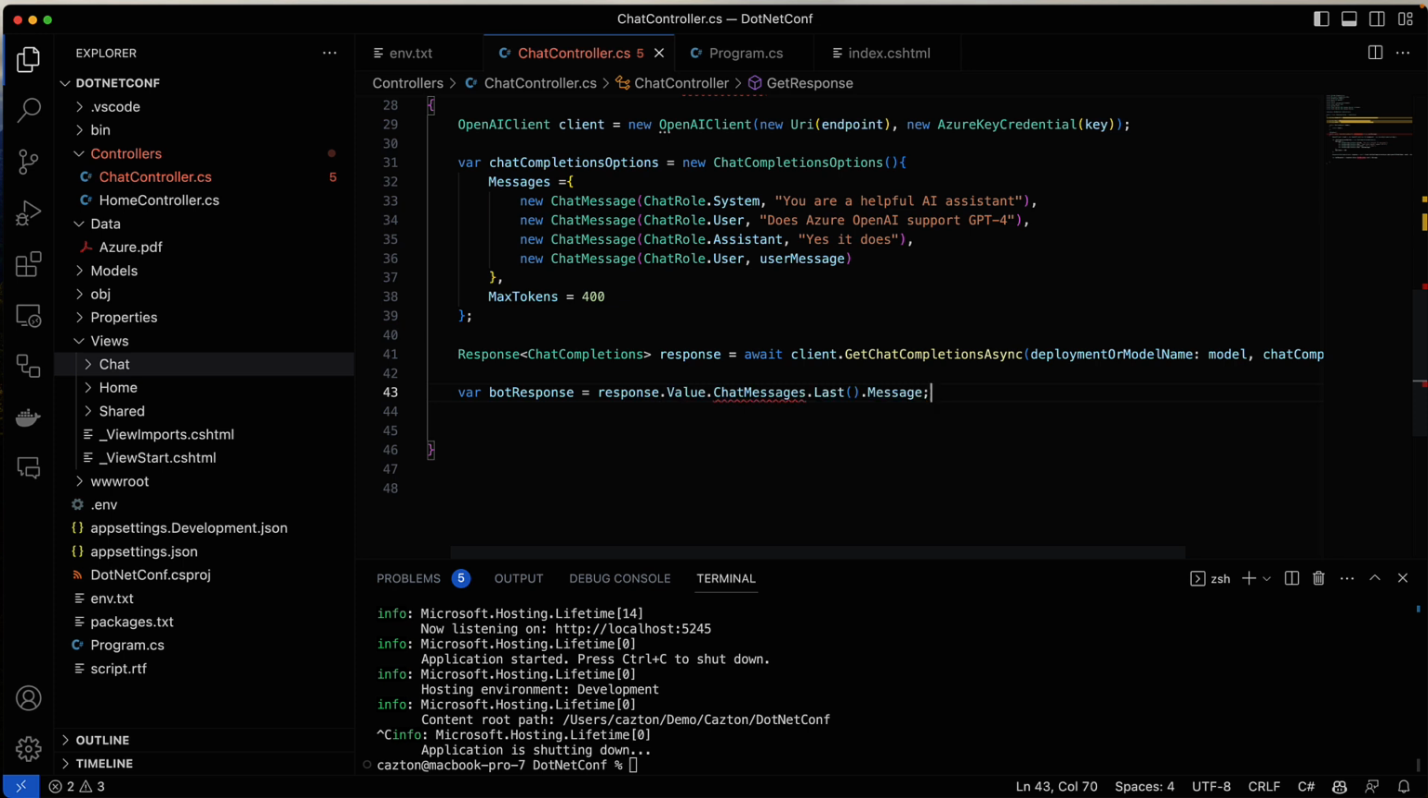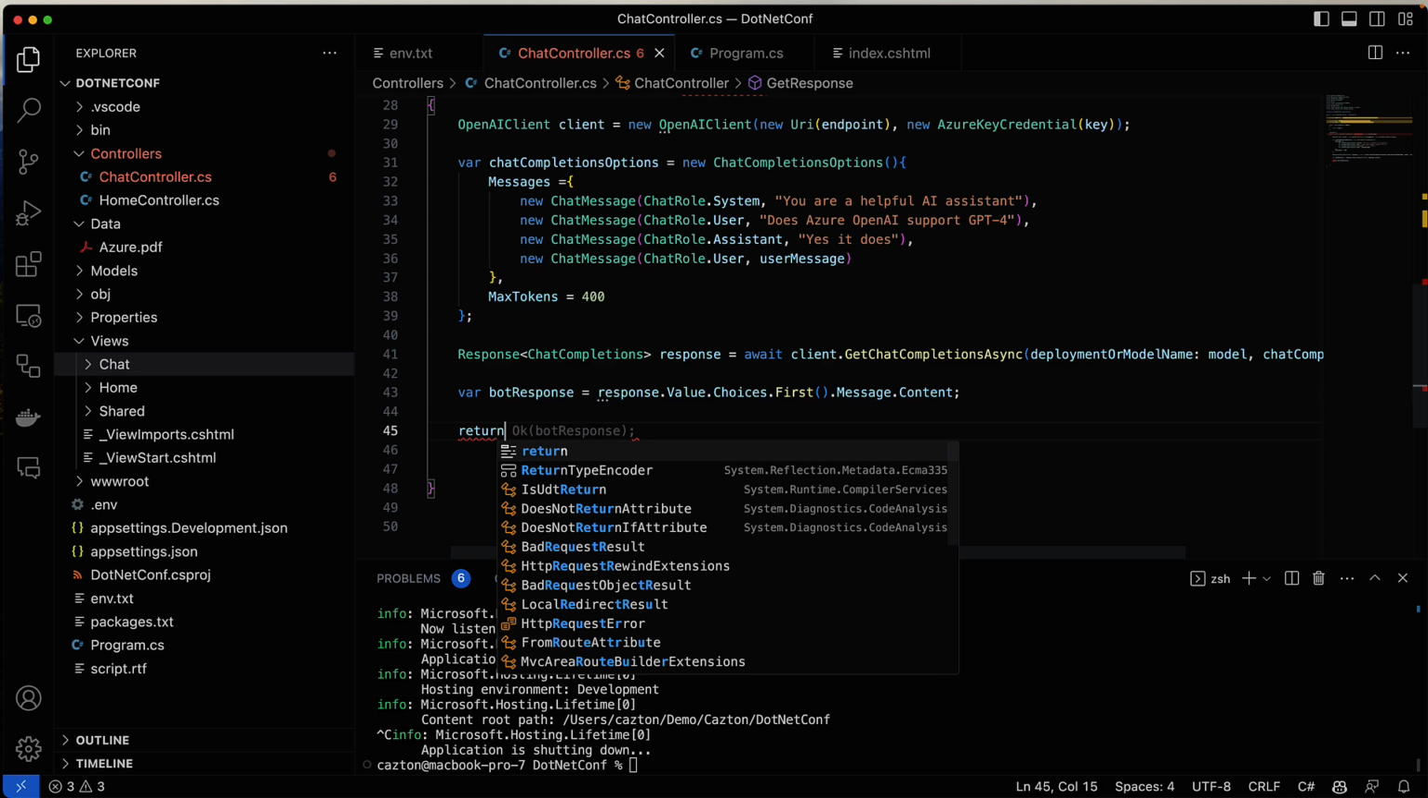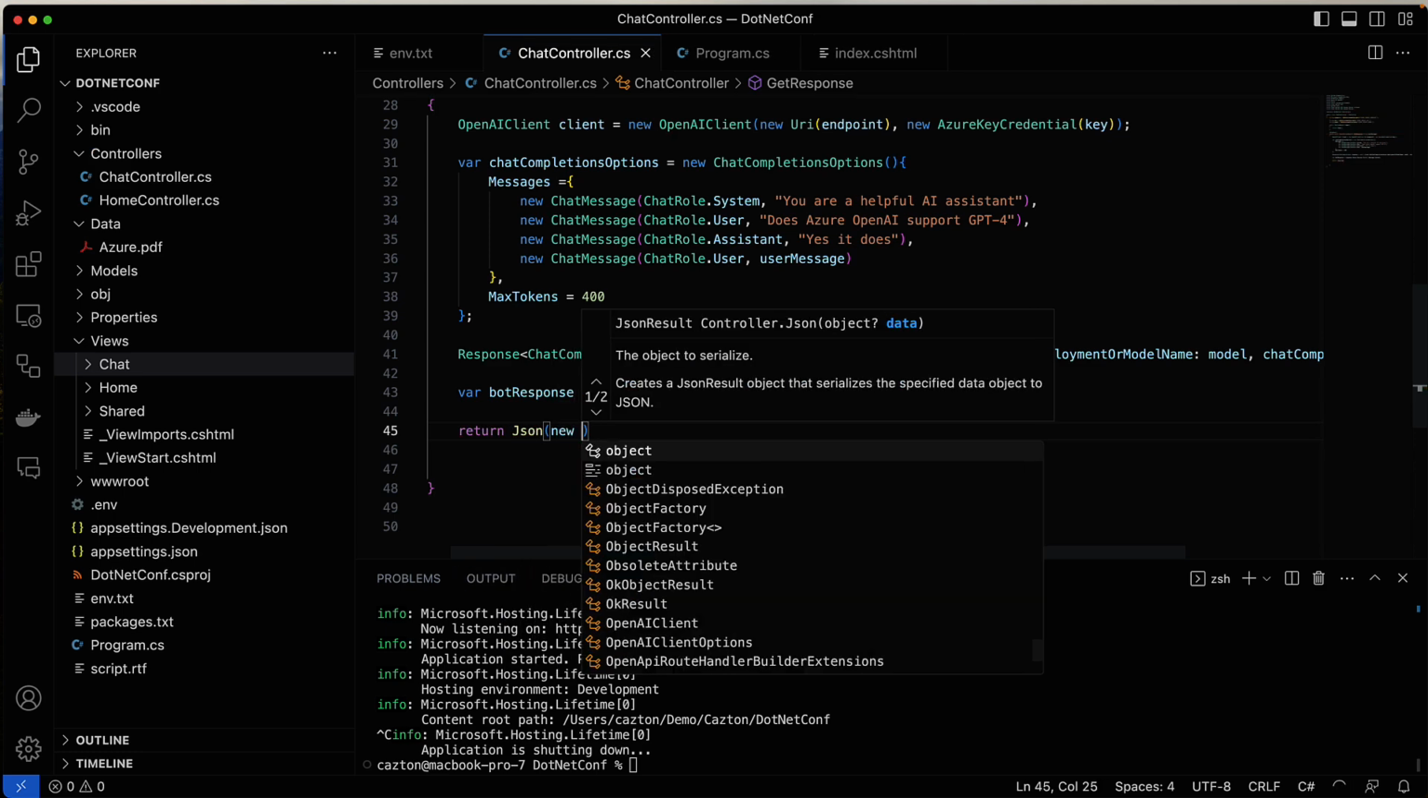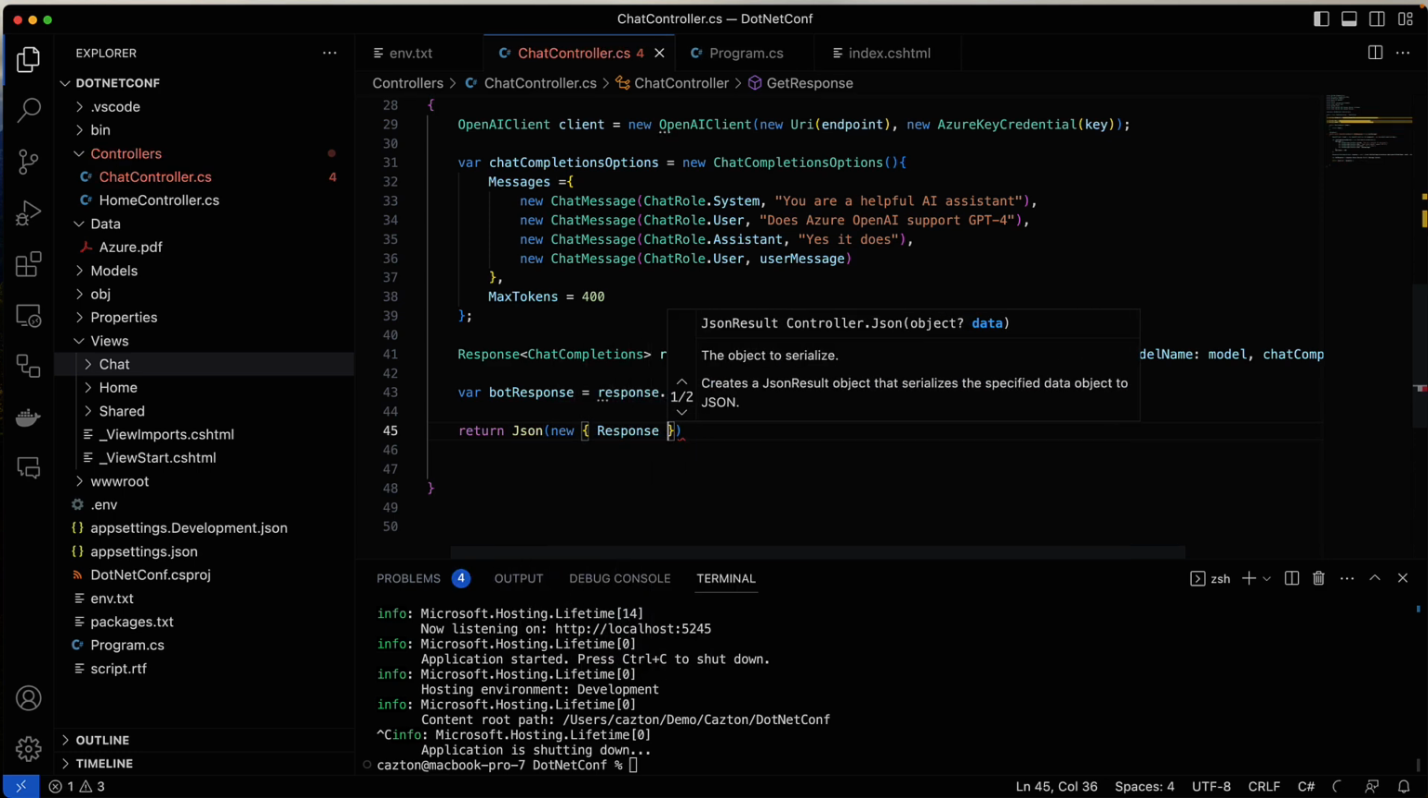And I think Copilot got it wrong again this time. So we'll change the value to choices.first and then message.content. And we can return this as JSON, and we'll call it response equals bot response.